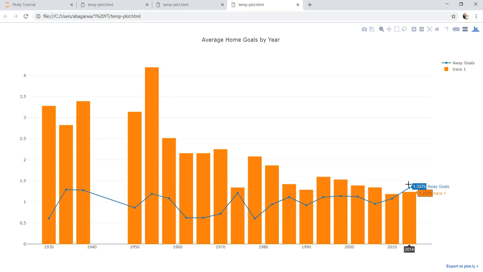So that's pretty quickly what I wanted to show, how you can create it and the kind of analysis that you can have with the help of this combo chart.